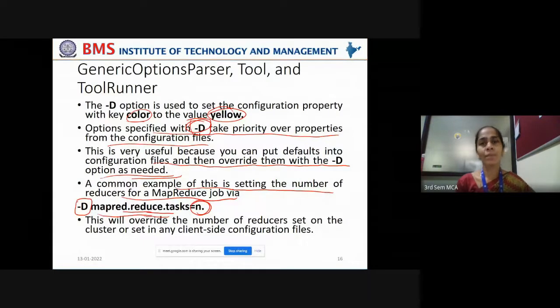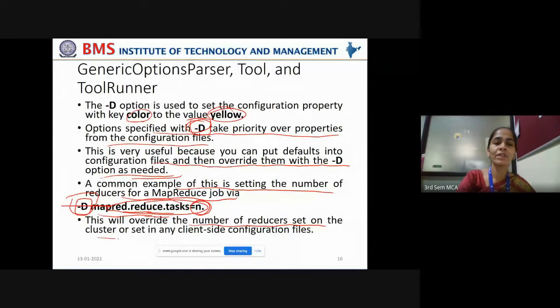It may be one, it may be many, or it can be none. In some cases, we may not need to use any reduce tasks. So if you want to mention the reduce tasks here, that can be given by the override command. Now this will override the number of reducers set on the cluster or set in any client-side configuration files.